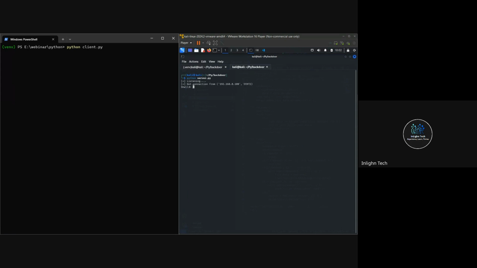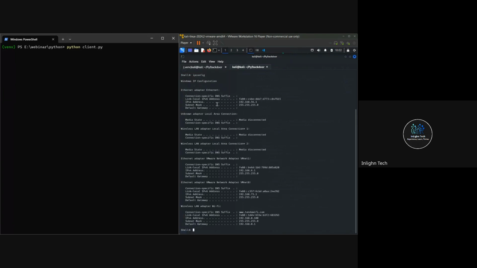As you can see here, we got a reverse shell without any disclaimer or any pop-up message. If you want to run any commands now, you can simply run them. You can run this command as well to see the IP of the victim's machine. You want to see this thing only.